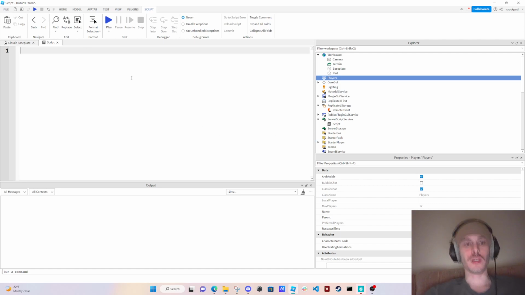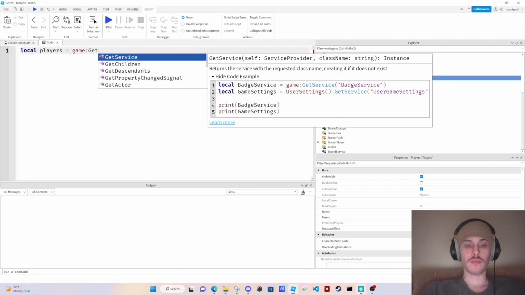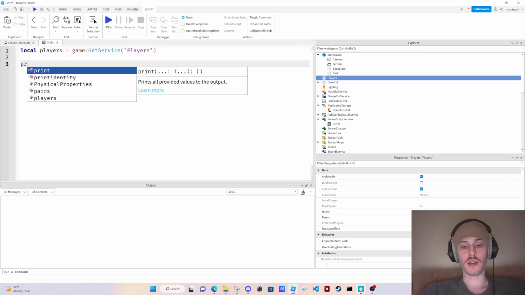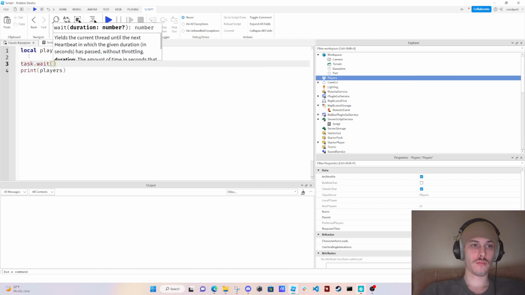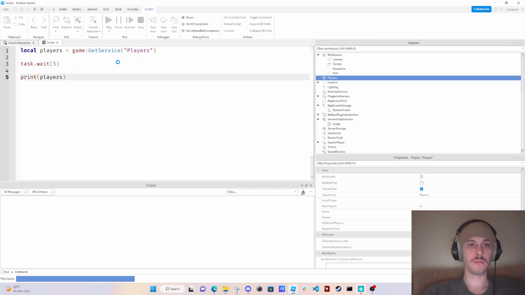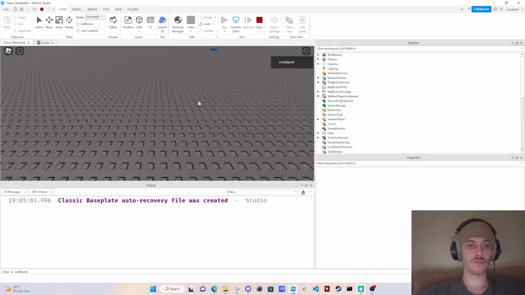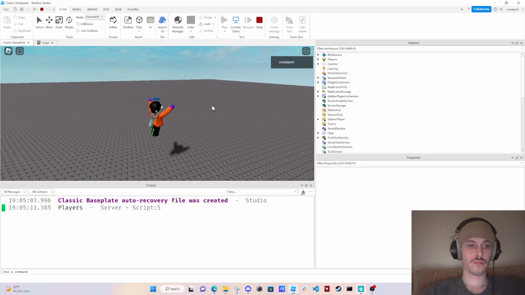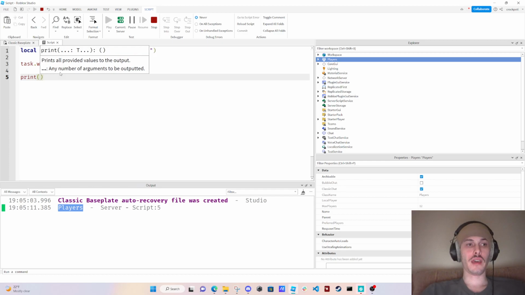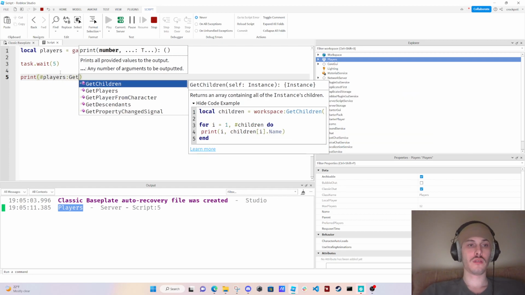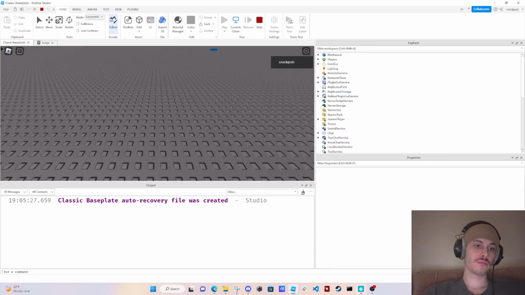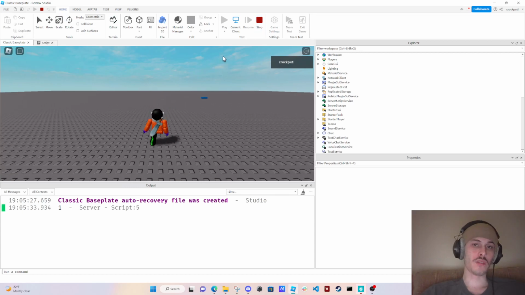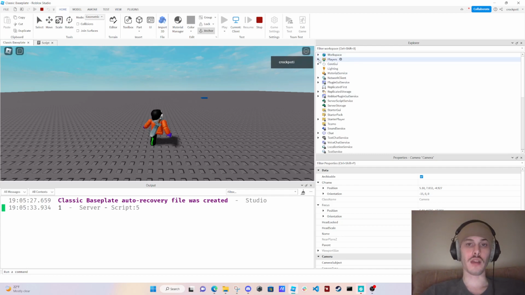So for example, we can go over here and create a variable, players equals game:GetService("Players"), and then we can say print(players), but we're going to have to do a wait, just so it loads up. And then it printed Players. Then we could say hashtag players:GetPlayers(). Let's print that and see what that comes up as. And it printed one, because there's only one player. If we go to Players, there's only one player in the game right now, okay?